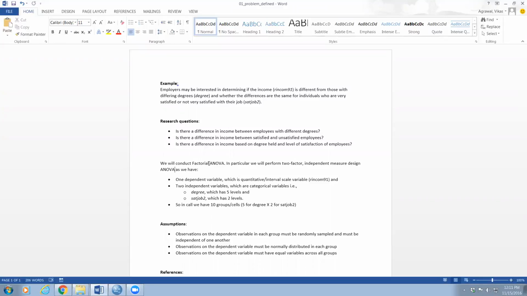That is simple ANOVA. But as you may know, in life, it is rarely the case that only one independent variable affects the dependent variable. Often you have two or more independent variables that are jointly interacting and affecting the dependent variable. And that's where factorial ANOVA comes into the picture. So in this particular case, we'll perform two-factor independent measure design ANOVA using SPSS.